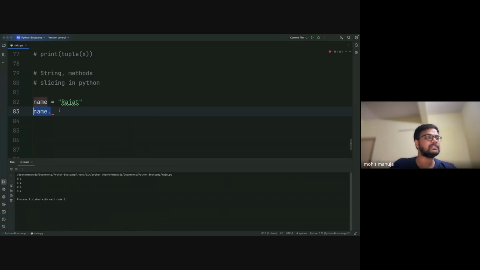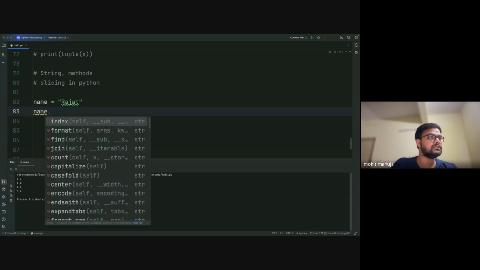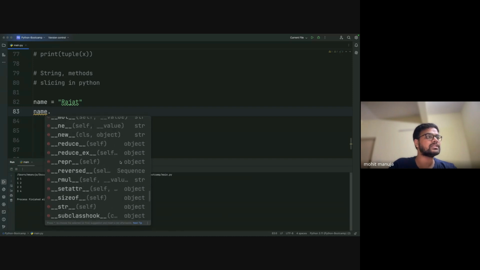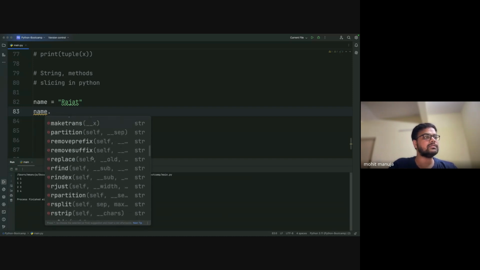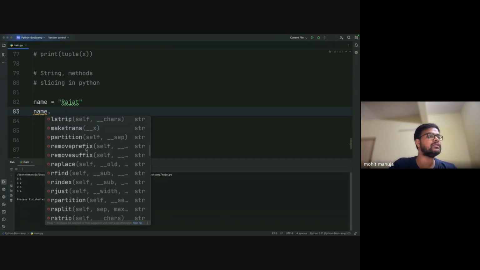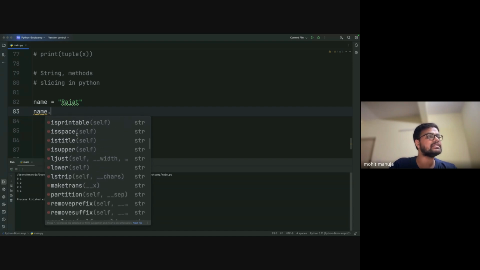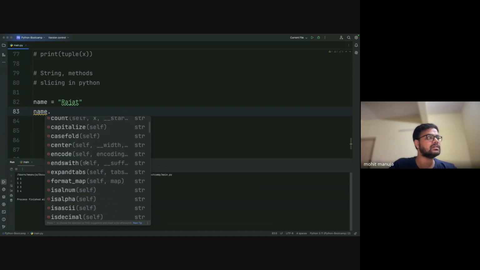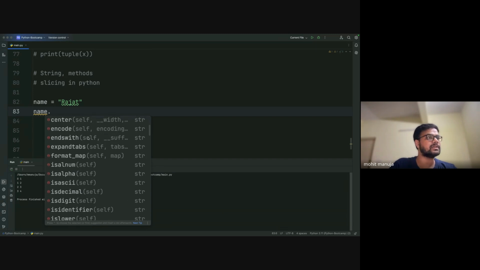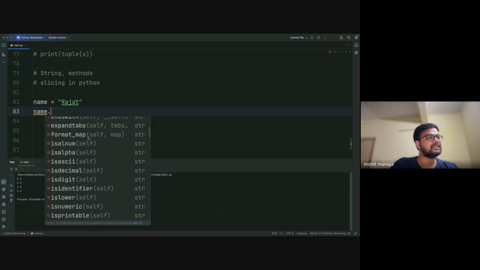Now, as long as you have defined name is equal to Rajat, this IDE, it's not a compiler, it's an interpreter, but this IDE knows that it is a string, and whenever you do a dot, it will show all the related functions. You can go through all these functions. If you want to replace a string, remove a prefix, or find something from the string, you can explore these functions.